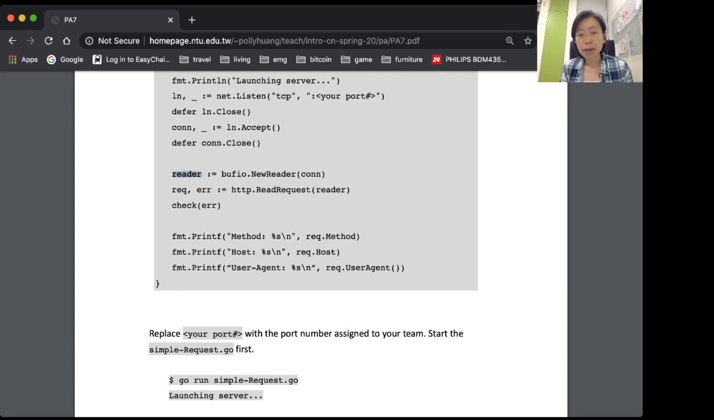Oh, reader. This is a result of bufio.NewReader. So we wrap the data socket with the reader so we can read strings. But instead of calling ReadString, what we're doing now is very special. We're calling http.ReadRequest. The reader is right here. Previously we called reader.ReadString, but now we do http.ReadRequest.